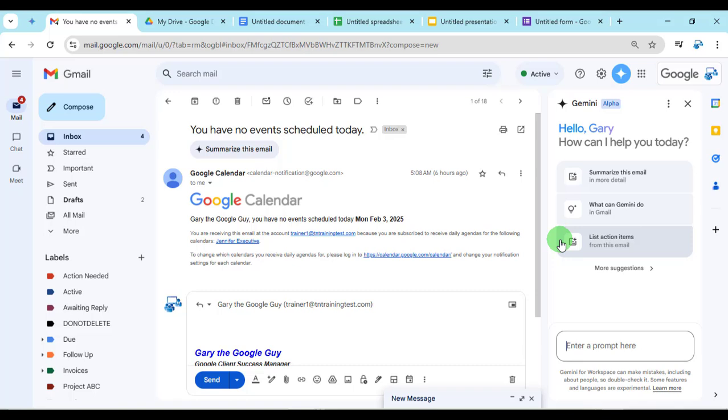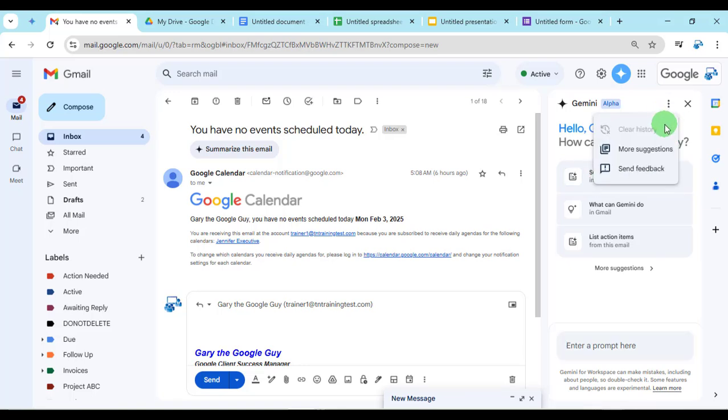Now, just a quick side note here on how to use the side panel. It's kind of small for some of us. However, you do have some options to be able to do some things in this panel. If we look in the upper right, you'll see three dots where we'll be able to clear our history, make some more suggestions, and send feedback.